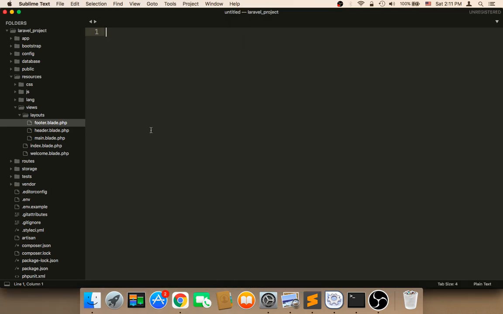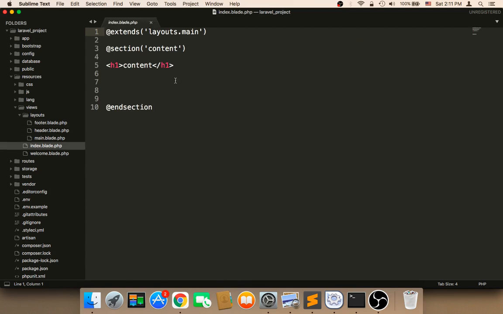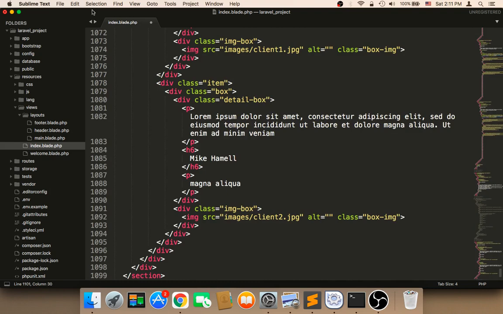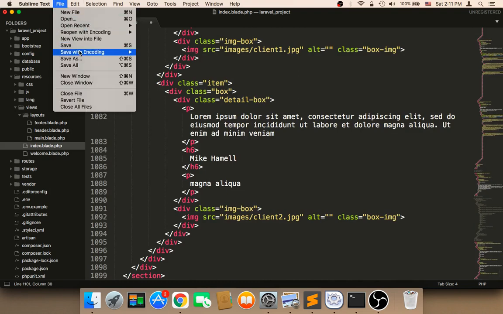After you copy the content, you need to open the index, and then between the section and the end section, you need to paste that code. You need to paste it here. Right click and then click paste. Now the code has been included, and then click on File and then Save All.